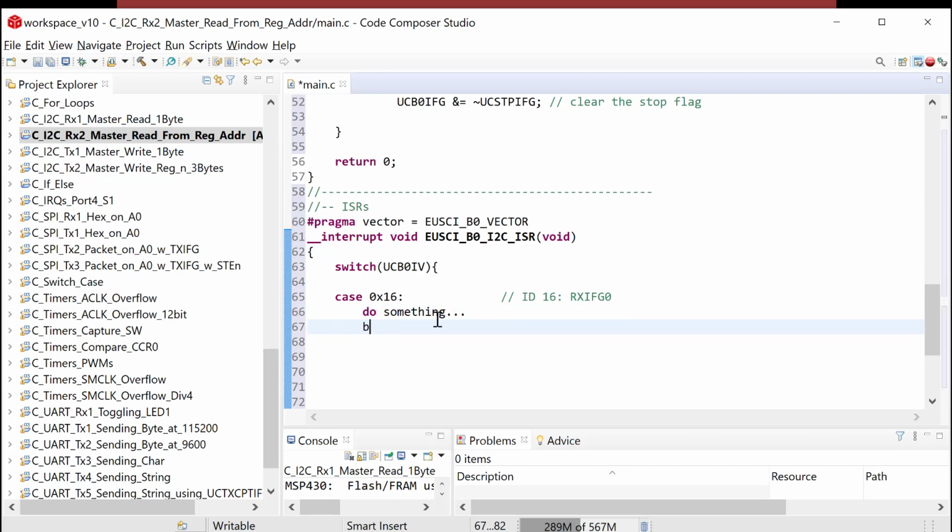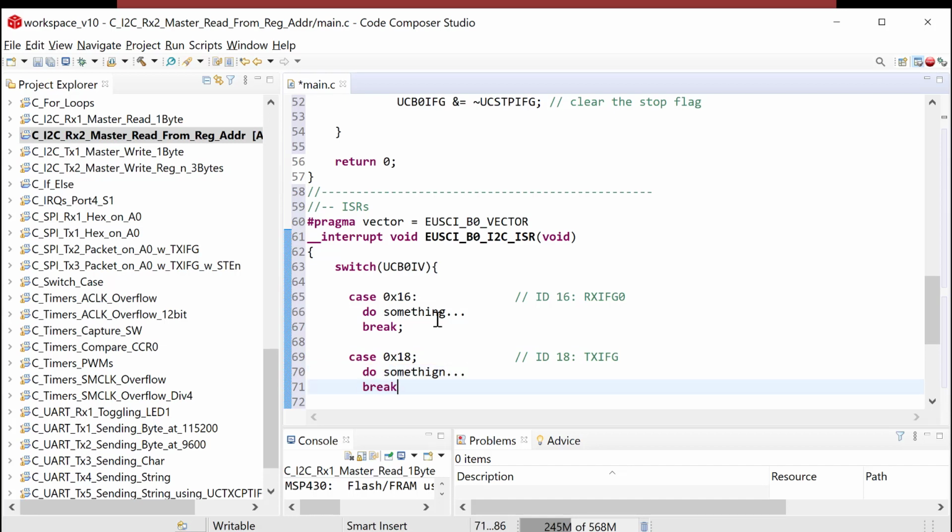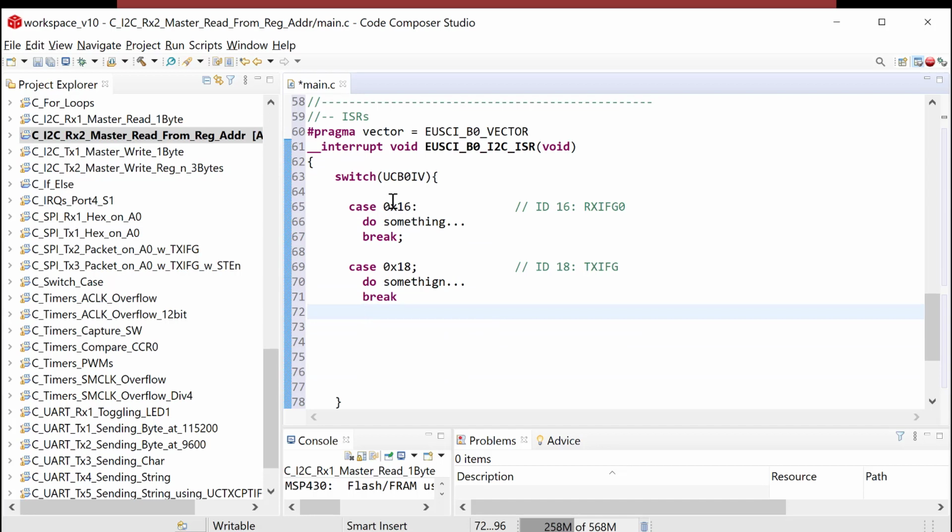And then after that, I will break. I'm just setting up the cases right now. So then if I have a case of another code, which happens to be 0x18, this is the ID, ID is 18, and that means the TXIFG fired. And so then here I'm going to do something, and then I will break. So these are the two codes, and I got this from the data sheet.